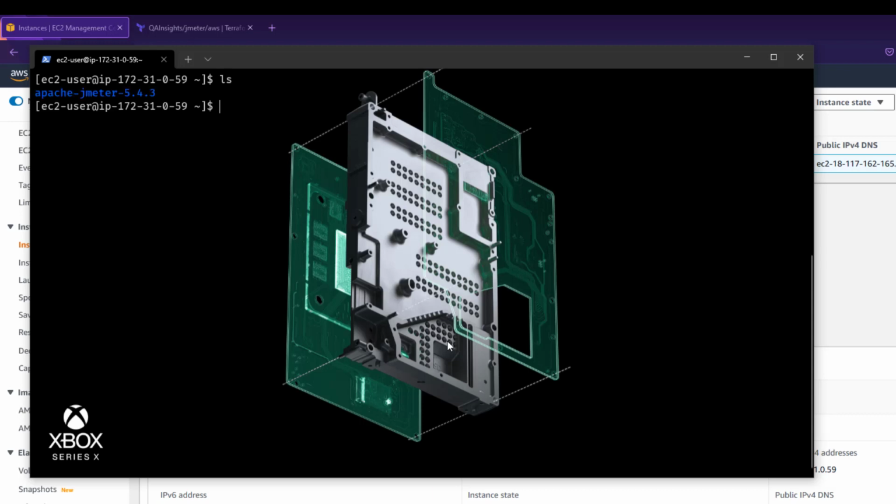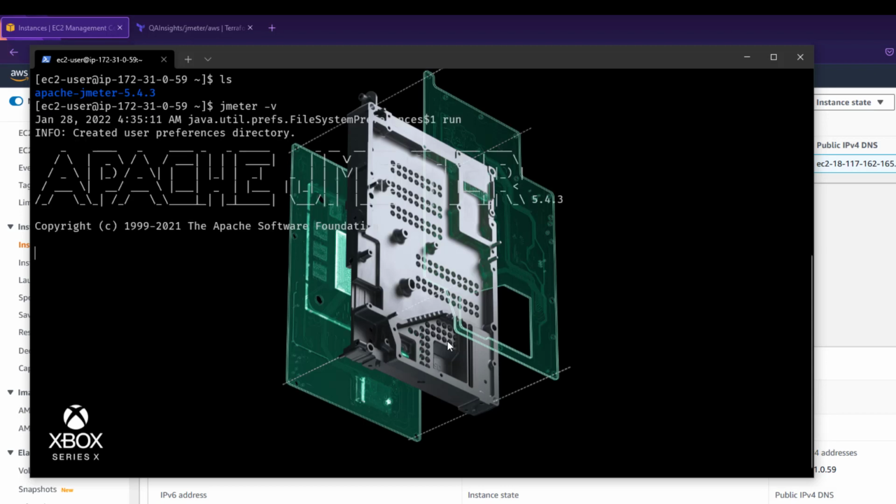So here if you type ls, you can see there is a folder JMeter 5.4.3. This is what we have installed from the Terraform, and now we are going to make sure whether JMeter is properly installed or not. To validate that, you can just type jmeter -v and hit enter. This will display the JMeter version.